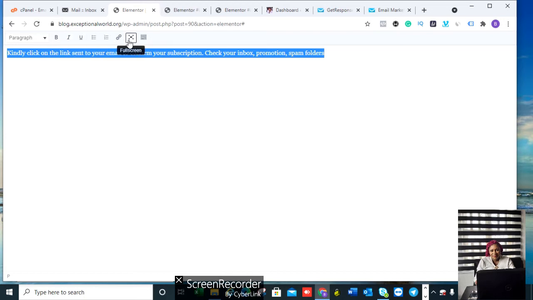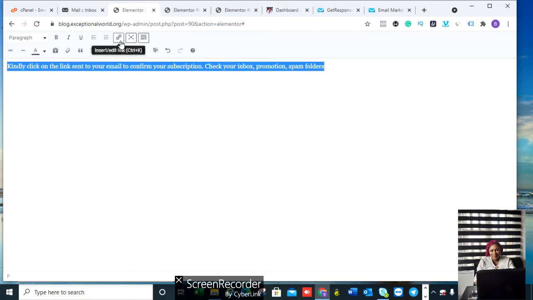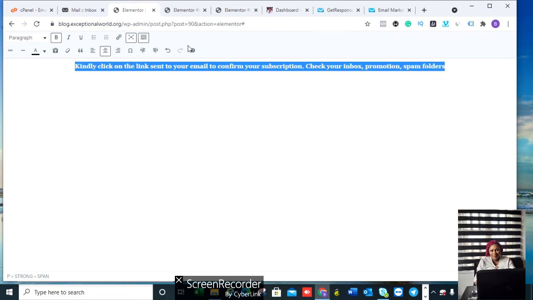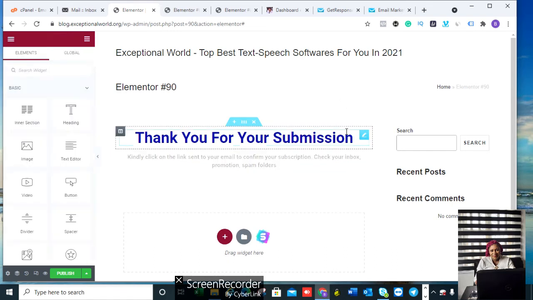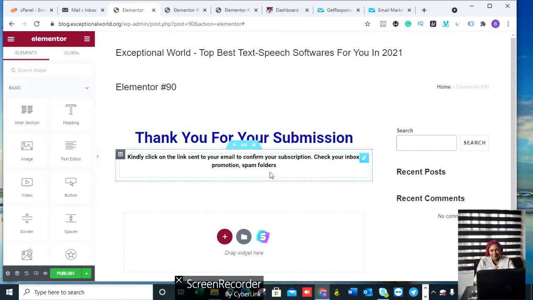You check for the color. To get more of this, you click on this toolbar, and then you click on color, black, bold. If you want it in the center, whatever. Then you click back on the full screen, and here we have it. So this is all they need to do here. They will land on this, and then they go to their emails to confirm their subscription.